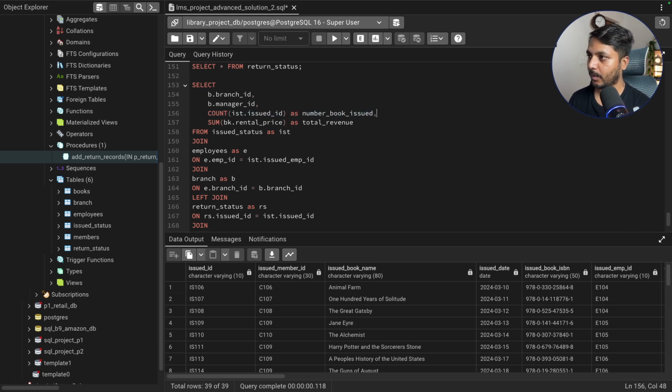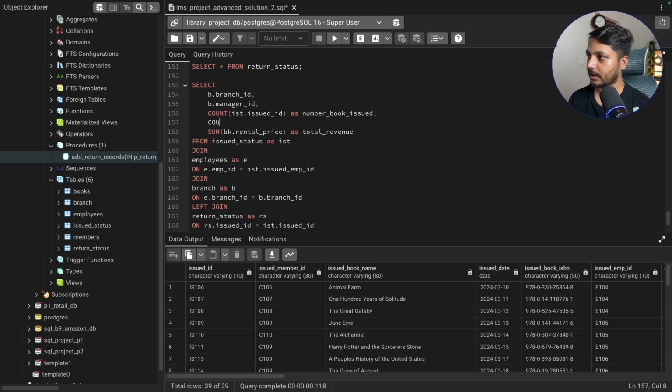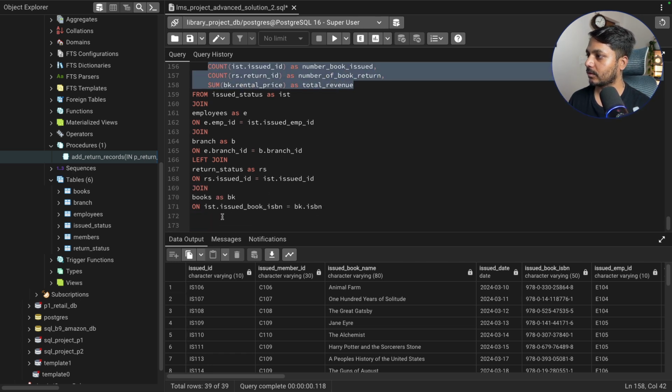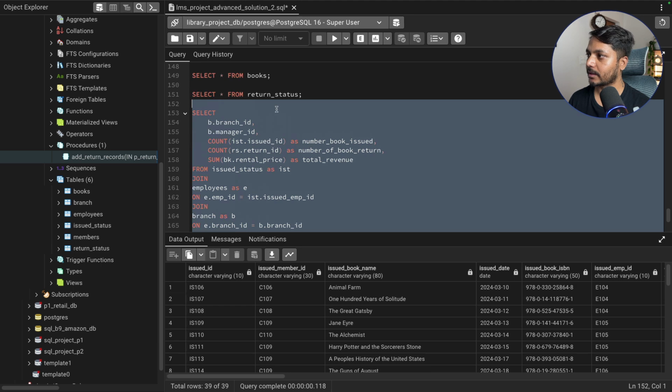Now I need the number of books that have been returned. So I would say count of rs dot return id. This is going to give us the number of books returned. Okay, so all fine. So I just need to do a group by these two columns so that I can get all this count and revenue and everything. So I will simply say group by 1 and 2, the first column and the second column. So I have each branch and their performance.